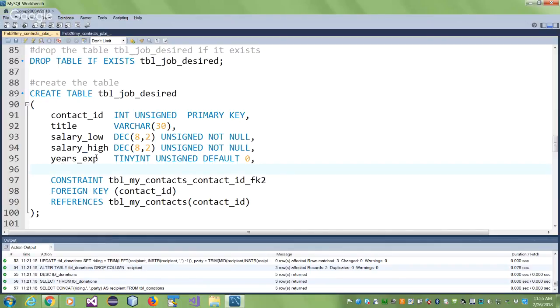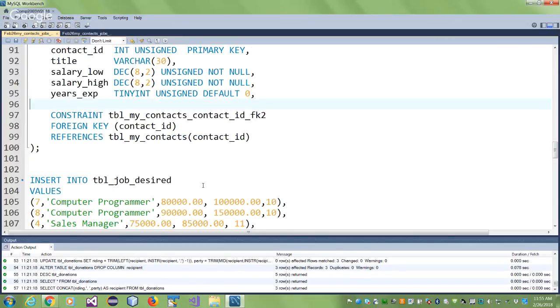And then years of experience is a tiny int, unsigned, default 0. You may not have any years of experience, or you may have 5 or 10 years of experience. Again, notice there is a foreign key here. Again, line number 97 is just to give it a name.